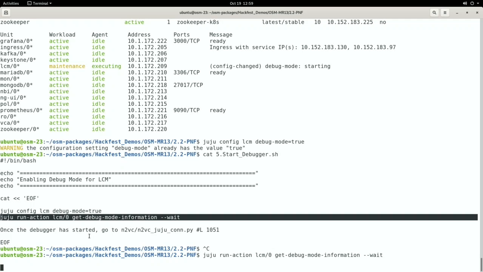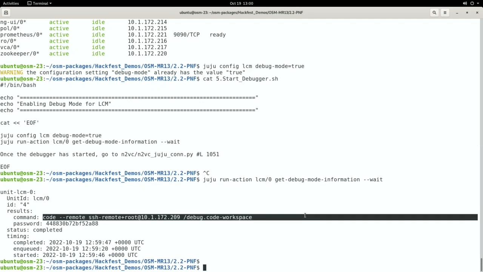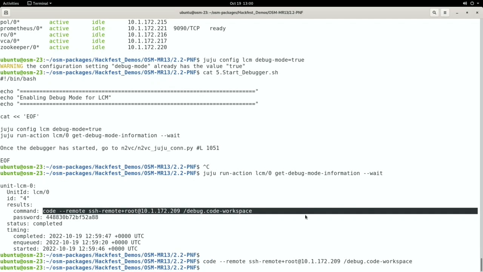So if anybody has run this number 5 script or anything like that, and it's just sitting there and nothing's happening, that's because the action is still waiting. It's basically going to come back with a command to execute that will launch VS Code as a remote debugger inside the container, and it's given me the randomly generated password for SSH. So now, if I can find my... There we go. I'm just going to go ahead and run that command.